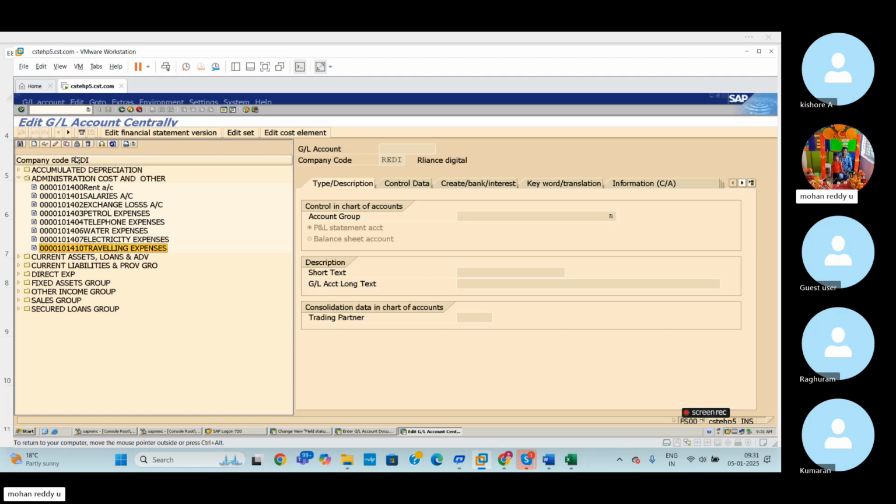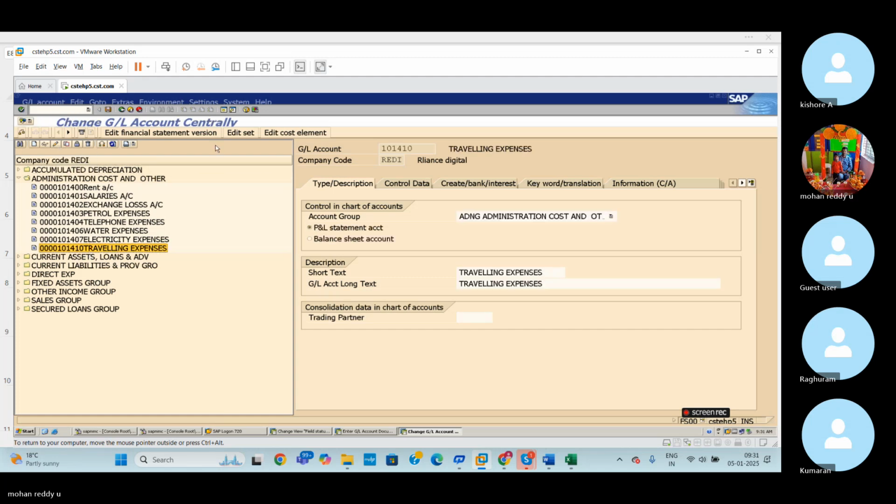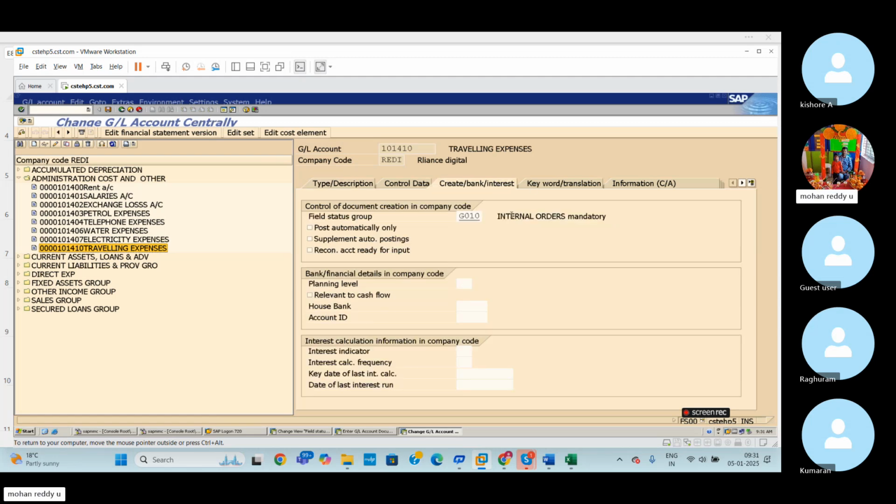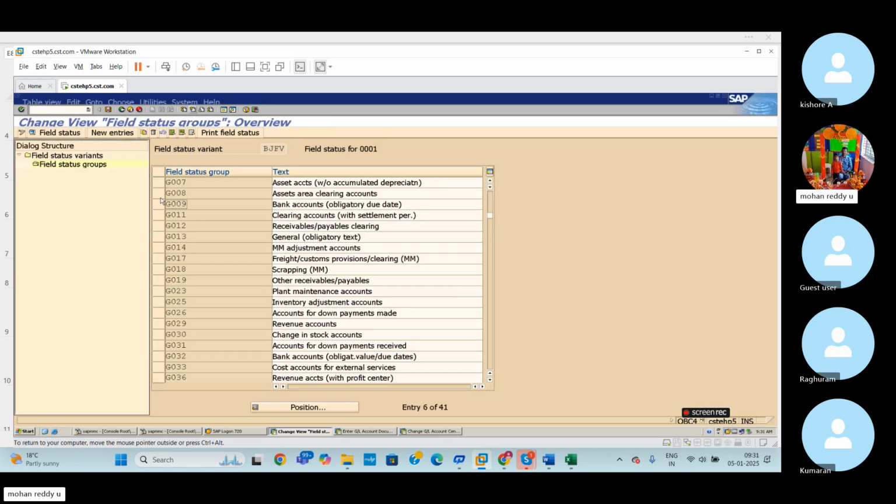4101410. Okay, I just click on edit this one. Here you can see in create field, create and bank interest. Here field status group. Okay, this is traveling expenditure. I created as internal orders, so mandatory. So I'm selecting G001, or else rent I'm selecting. Click on this one. Rent belongs to G001. So here I'm selecting G001 field status group.